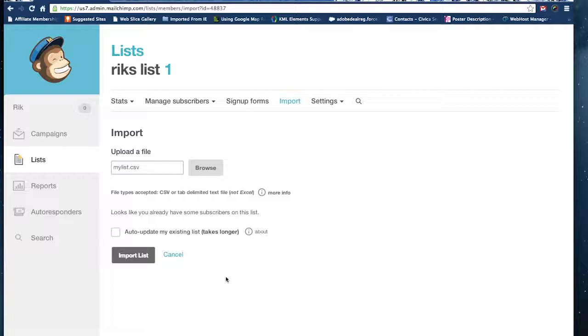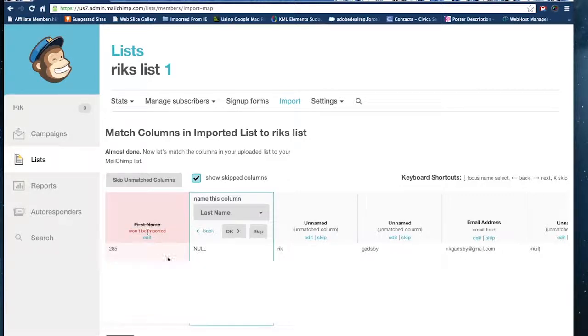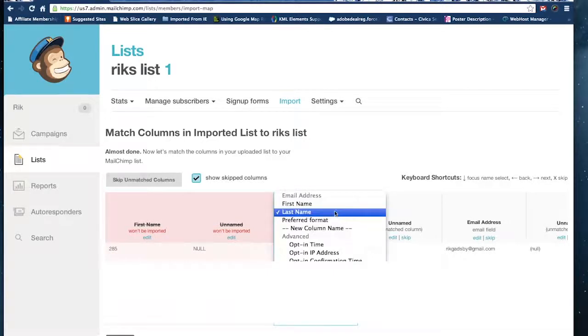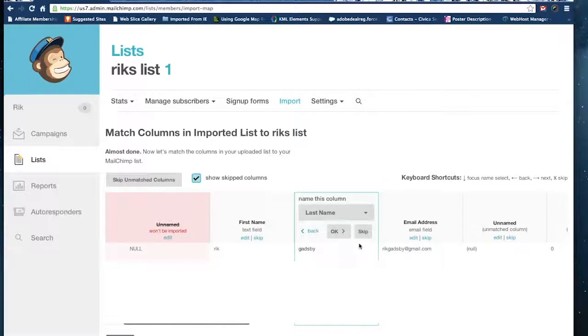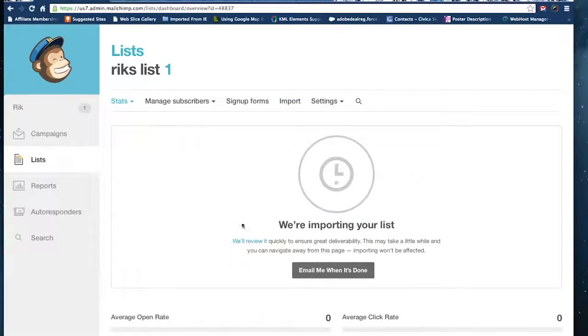So I'm going to import this list now. It's a relatively simple process. Now you see that there are several fields which I'm not interested in, so I'm going to skip those fields until I come to something I want. This one I want, and this is my first name, so I'm going to OK that. I'm then going to say OK to my last name, and this is definitely my email address. I don't need anything else. I can go through and skip any other fields in my database. When that's done, it will import the list.